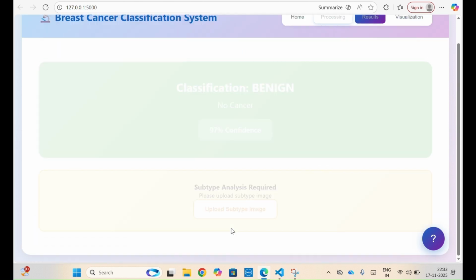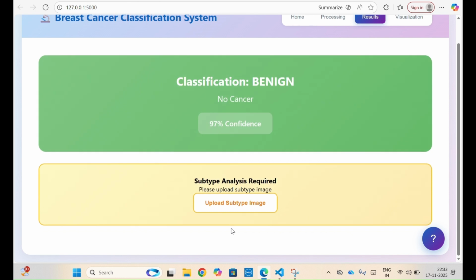The processing screen shows all the steps: binary classification, subtype analysis, and visualization. The progress bar shows real-time updates. So for this image, the system detects it as benign with a confidence score. Since it is benign, we also need to upload a subtype image. So let me upload a subtype image.